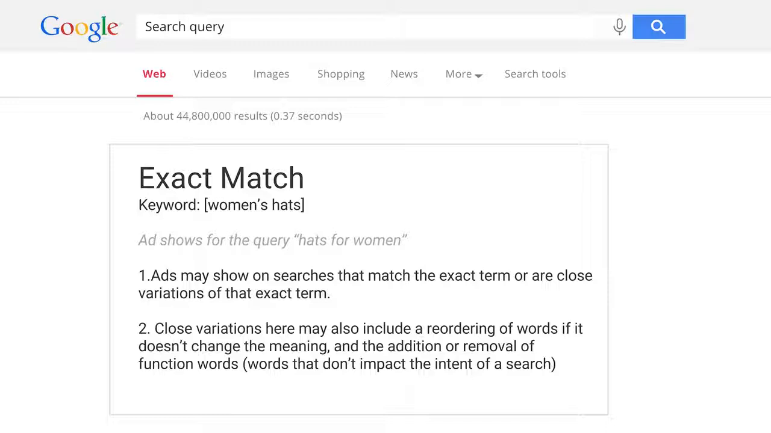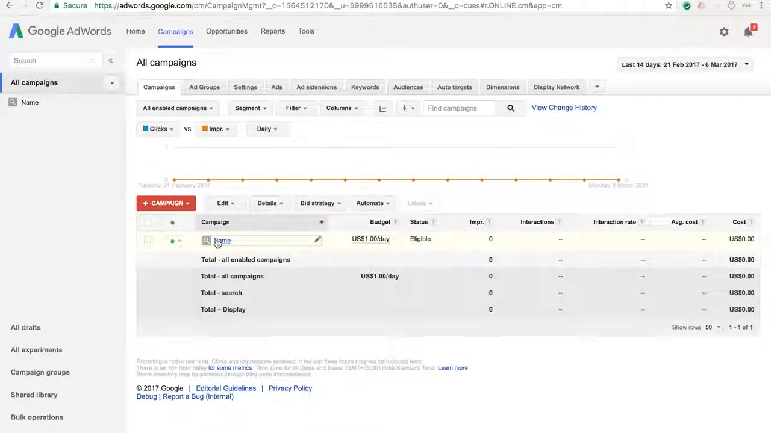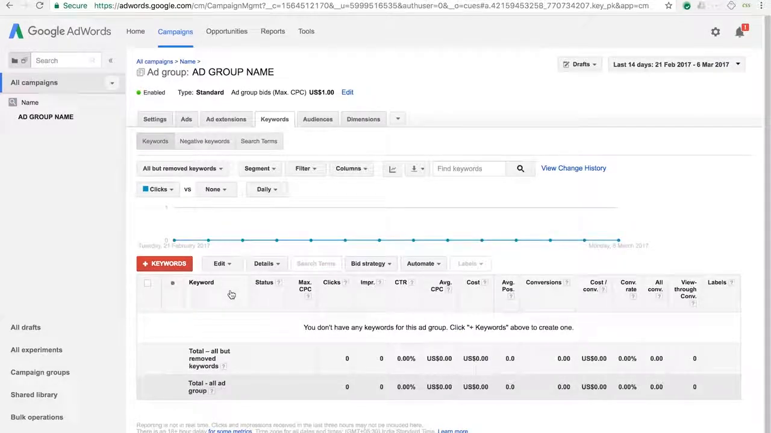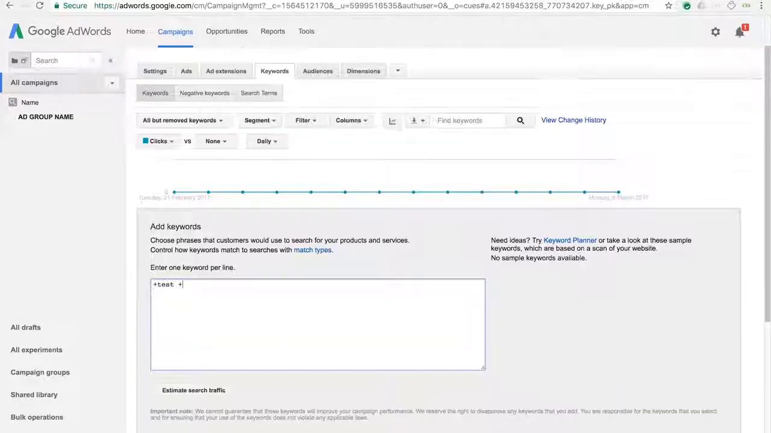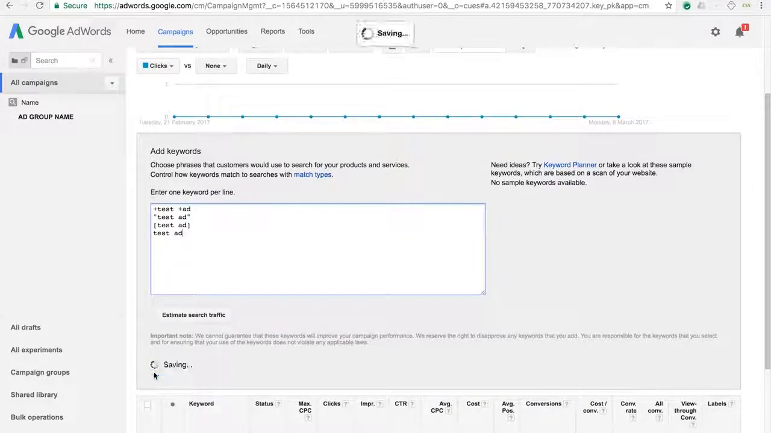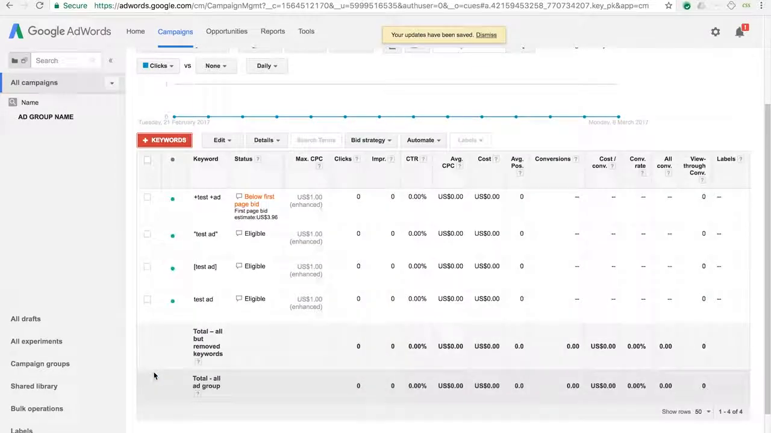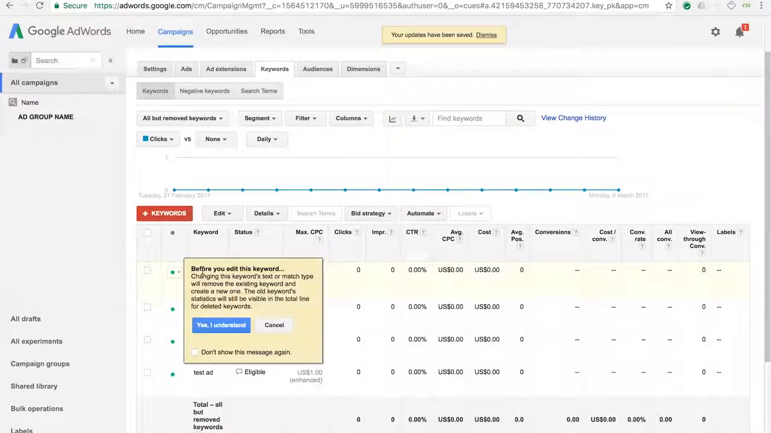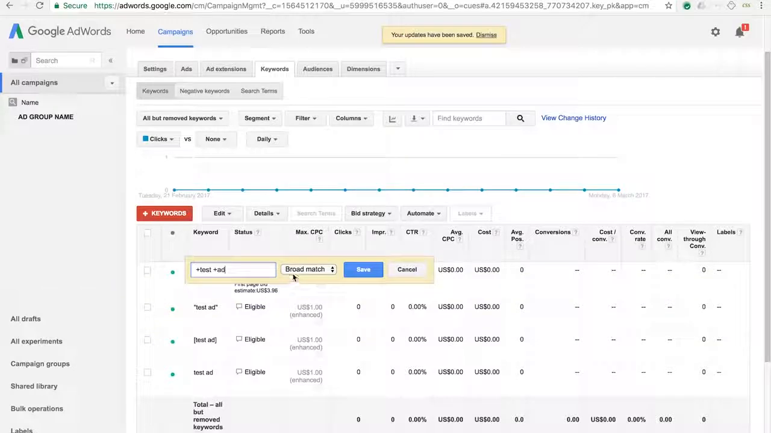To add keywords to your AdWords campaign, log into your account and open up any ad group within which you would like to add the keywords. Head into the Keywords tab and click on the plus keyword button. You can now enter one keyword per line to add here and click on Save. You can also edit any keyword once you add it by clicking here. You can edit the match type by selecting the drop-down or by manually adding the symbols. As a best practice, you can have 5 to 20 relevant keywords per ad group.